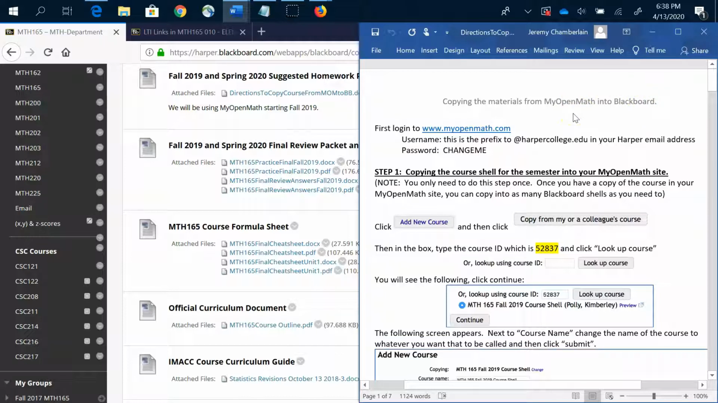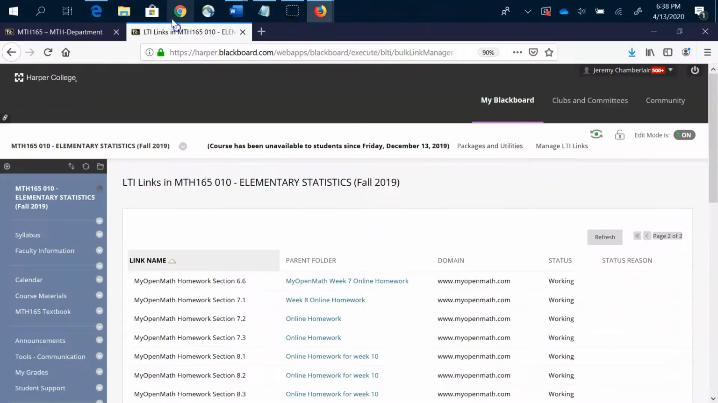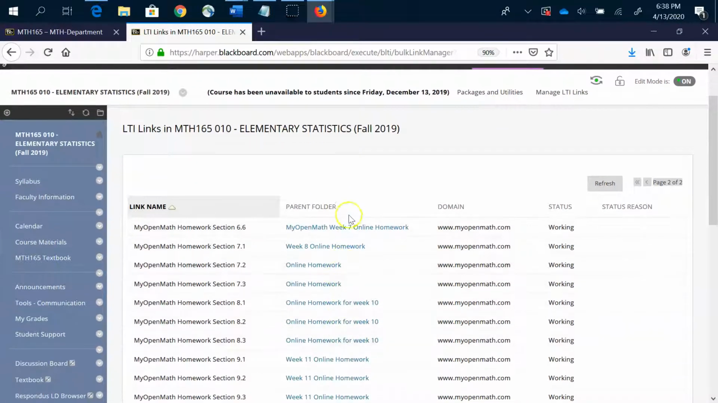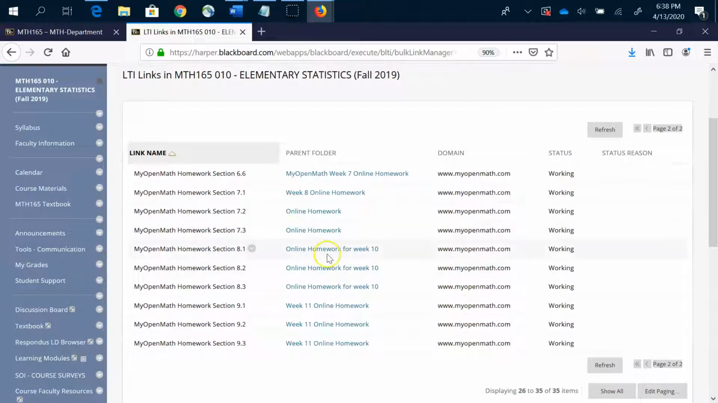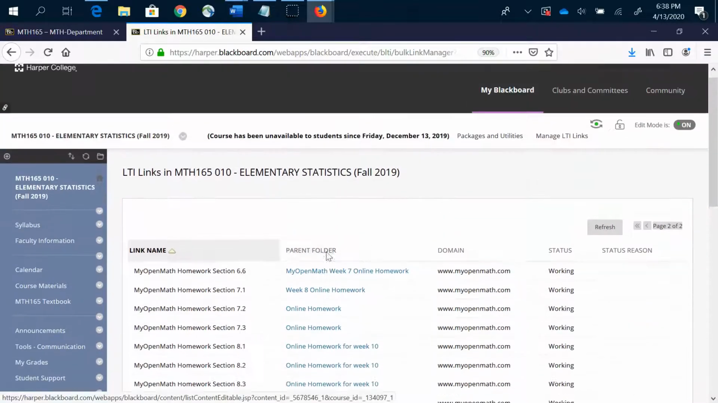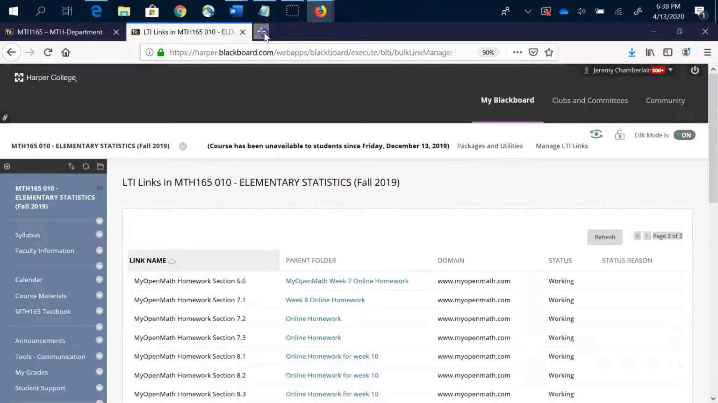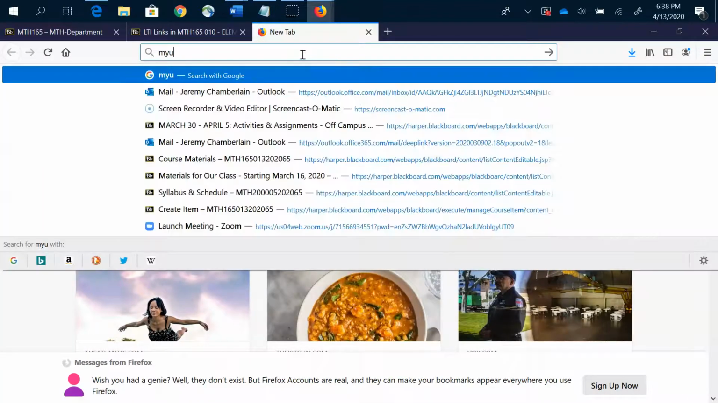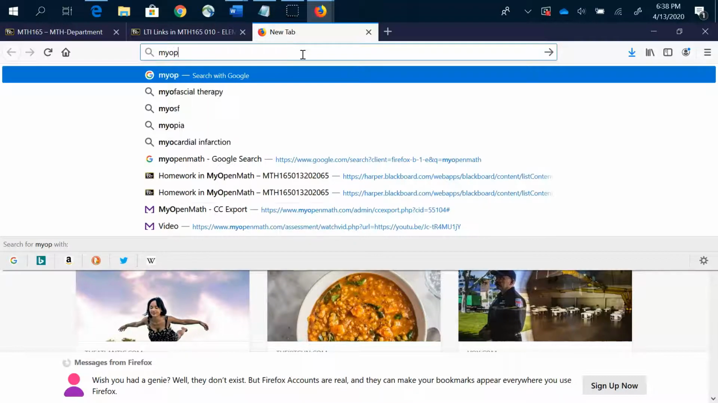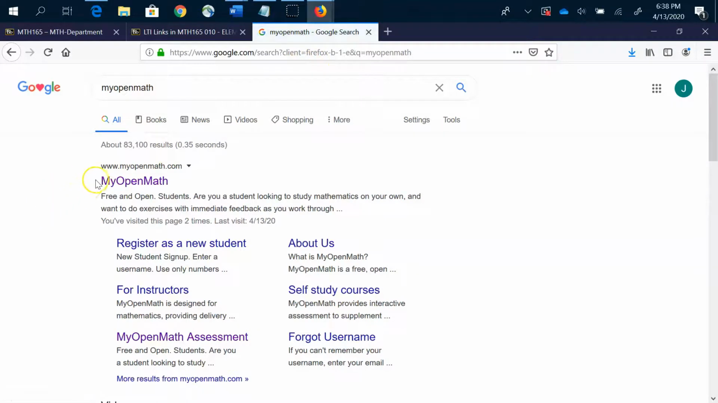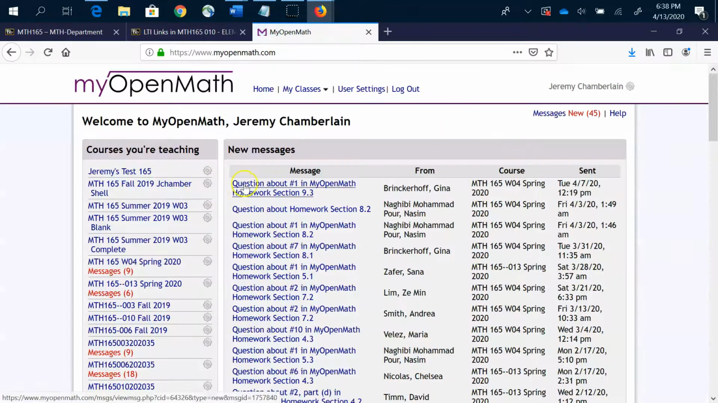All right, so I've opened up the Blackboard shell that I want to import those exams into, so I have that ready to go, and there's no exams here, it's only online homework. Okay, I'm going to open up a tab for MyOpenMath and log in. I guess I logged in recently. I'll just hit home so we can start from a clean slate.